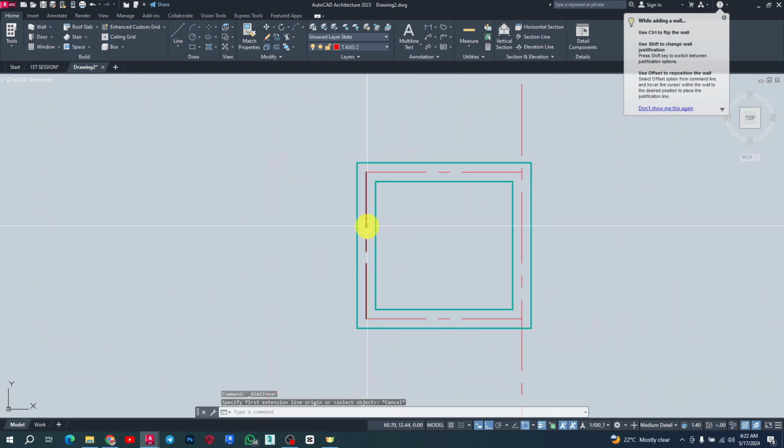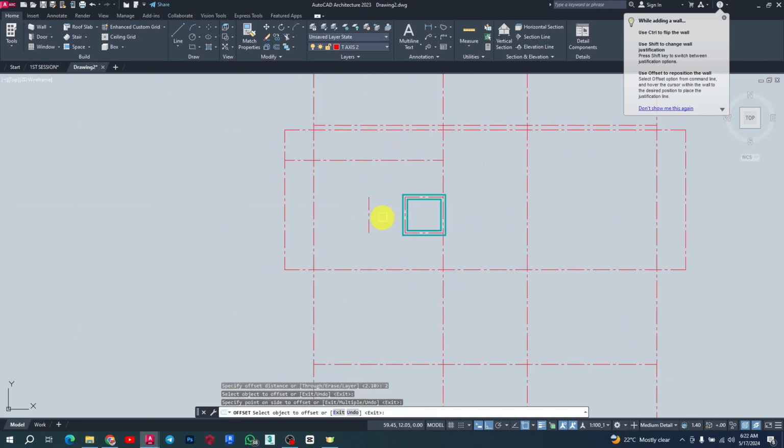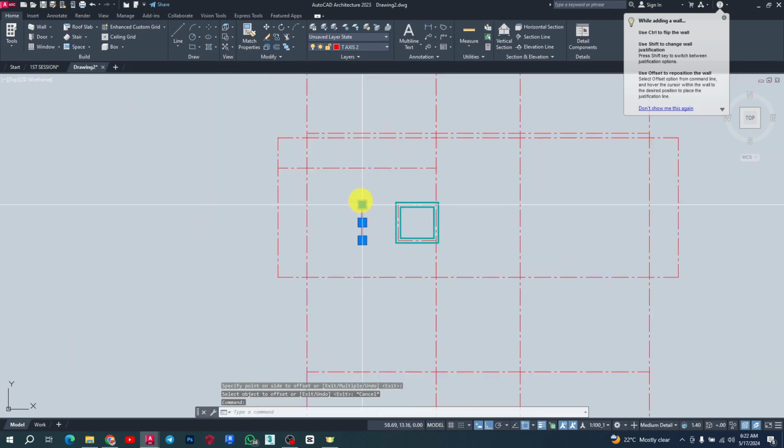And then from this line again, we want to extend 2 meters, right? So 2 meters from here, we'll take out this line. So it gives me 1.8. So I'm going to extend this one this way and then extend this one the other way, right?